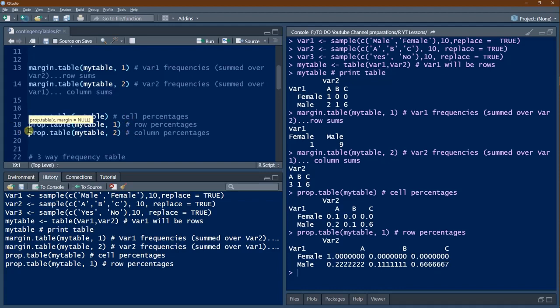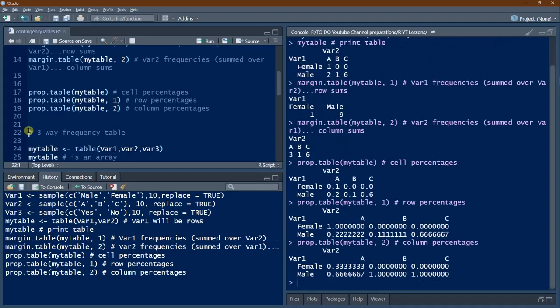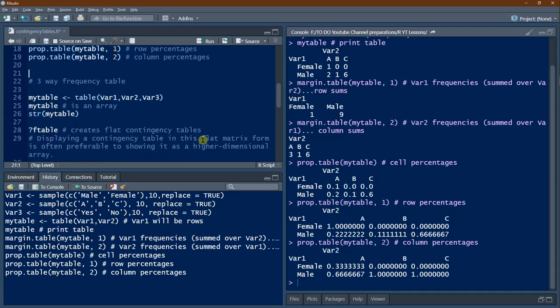Similarly, we can use prop.table with column percentages. Total is 3, so 0.3 and 0.66. So you get 100% here, again 100% here, 0% here. Here 100%, 0% here. So that's what we get. So you can understand these functions very easily.